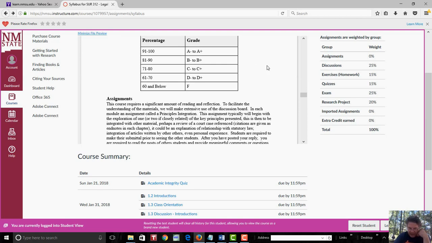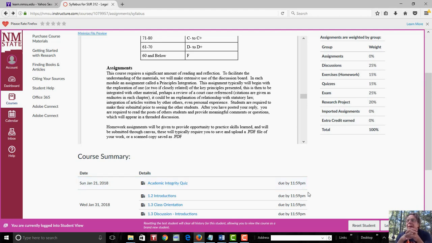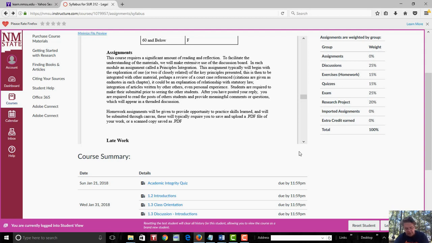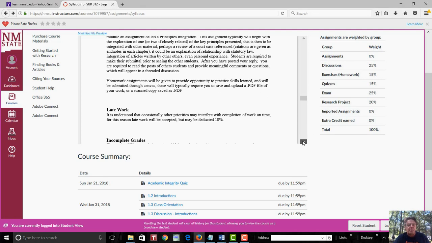We work on a basic 90, 80, 70, 60 scale, and indeed there's a little bit of flexibility given to your instructor here. If I see that you're a good team player and you try to participate well in the discussions, you might discover that I have a somewhat more lenient tendency toward assigning grades. This course is going to require a significant amount of reading and reflection, looking outside. Here's the full discussion about our principles integration papers. Our homework assignments will allow you to practice the skills that we present, such as writing legal descriptions, and reading and interpreting legal descriptions.